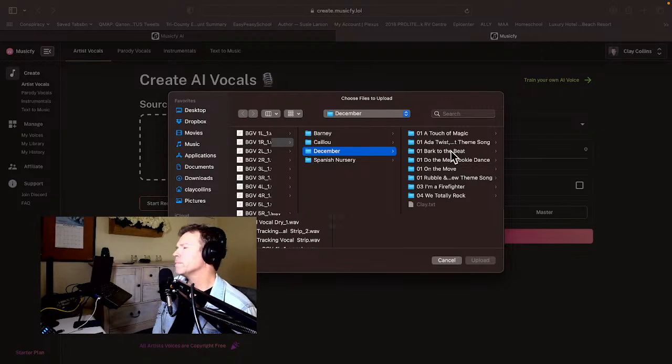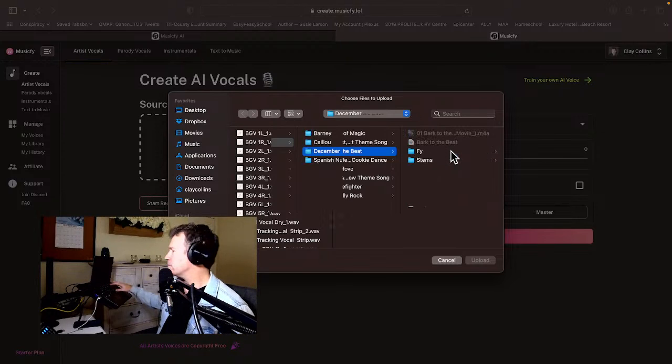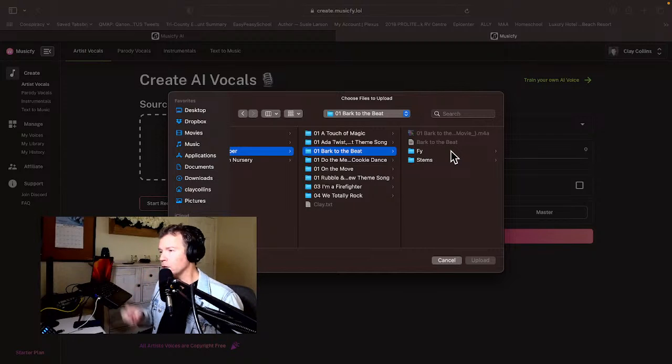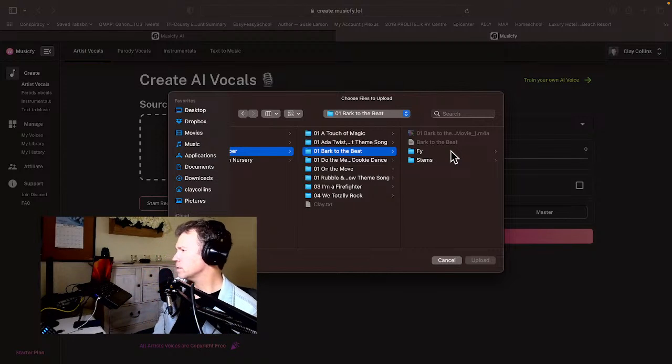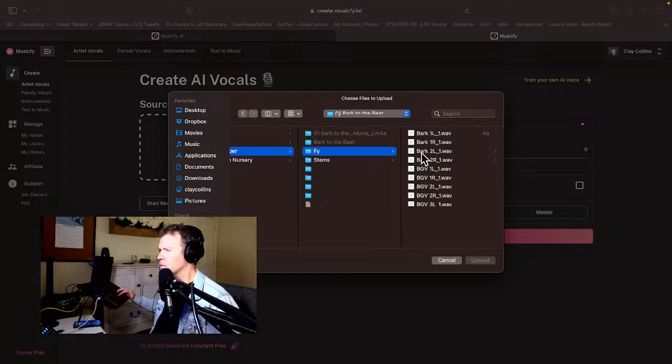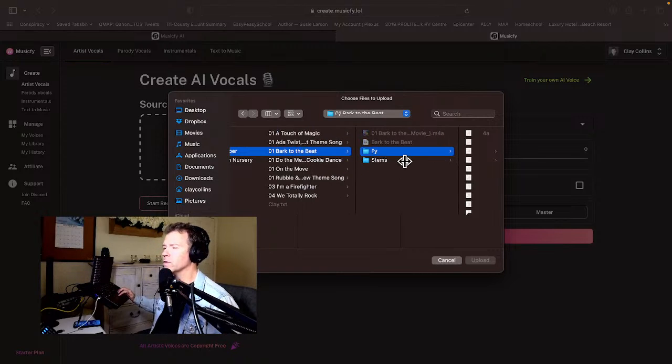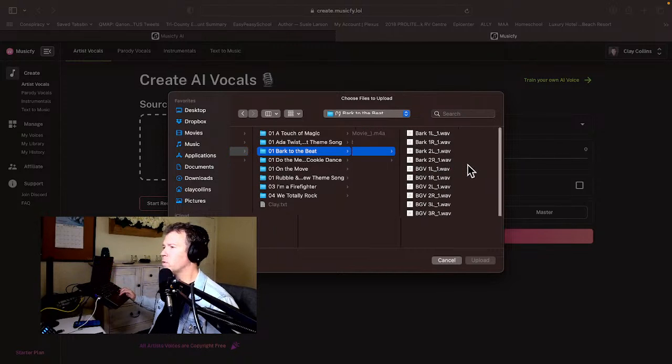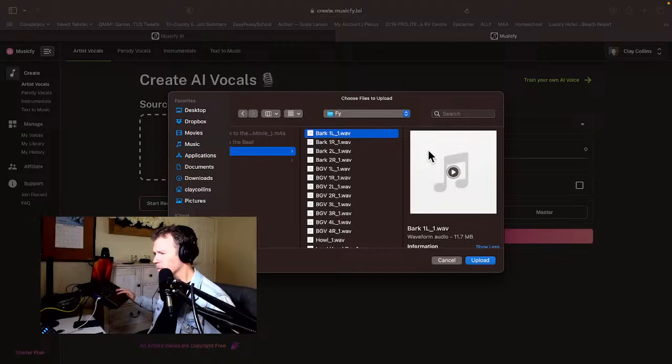I believe Bark to the Beat is going to be a female voice. It's the voice of a dog, but I think the original voice was more of a female voice playing that role as opposed to a child. So I think we're going to process these. Wait a second. Oh, yes, we have exported those. Okay, good. All right, so yeah, let's do Bark to the Beat. We're going to do all of these as just female voices. So we're just going to start uploading these.